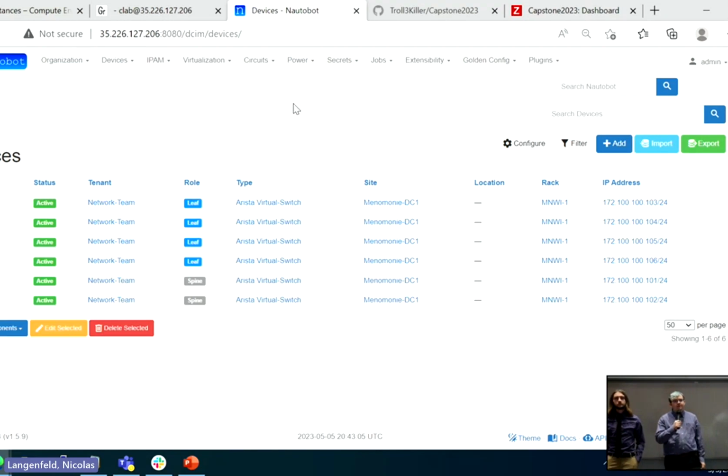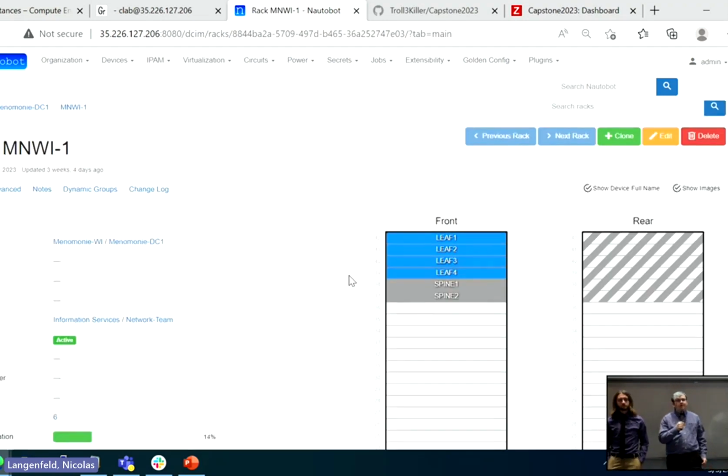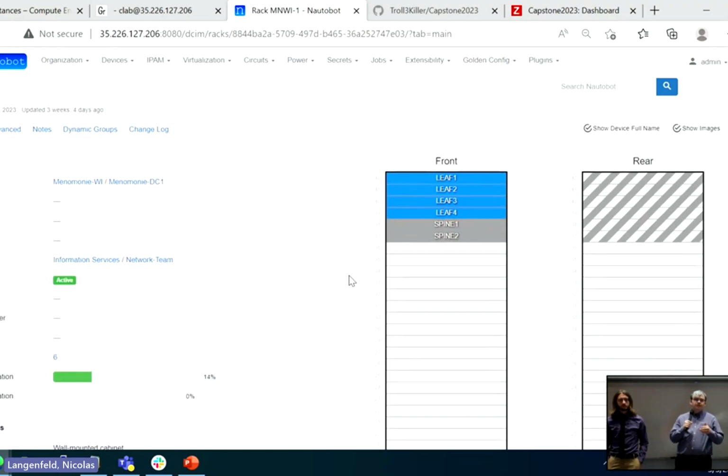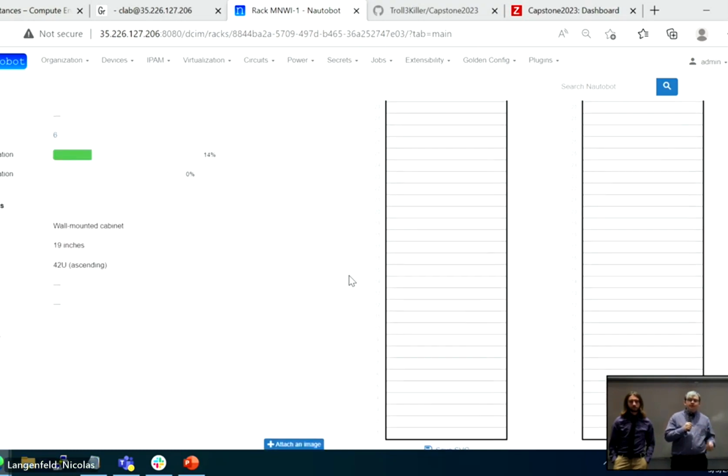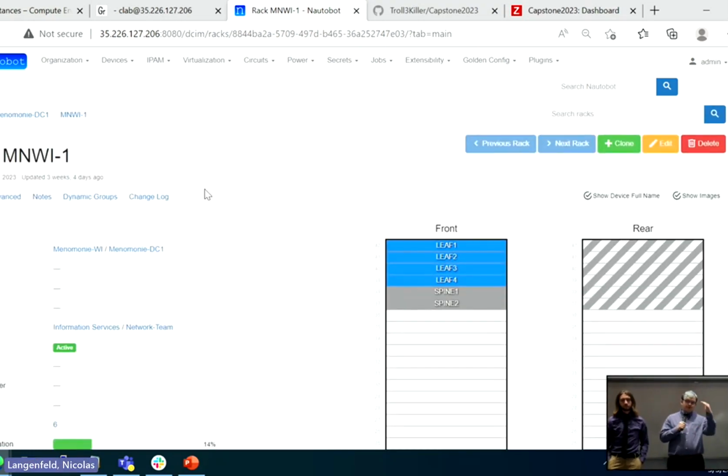Another thing that we can look at is the devices themselves. So here we can see all the devices that we've added to Nautobot from Container Lab, and here we can see some details about these devices, like the role that they serve, the IP address we use to manage it, and the rack that's located in. And one of the things that I like about Nautobot is you can click directly on the rack, and then it will take you to that rack and show you where in the rack that device is located. So as you can see, they're all located at the top there because they're virtual devices.